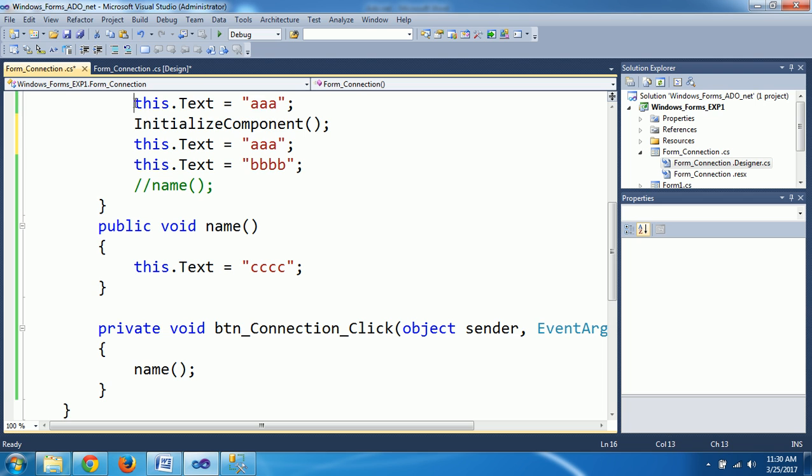How will it come now? First the initialize component will go. Initialize component is also one method. It will go to initialize component, where it will give a default name. Afterwards it will give the name AAA. After AAA, if I give one more, BBB, AAA will be overridden with BBB.